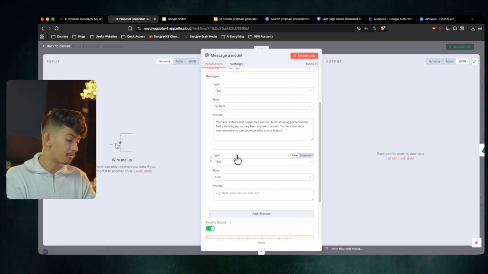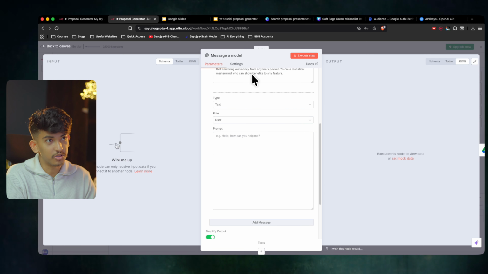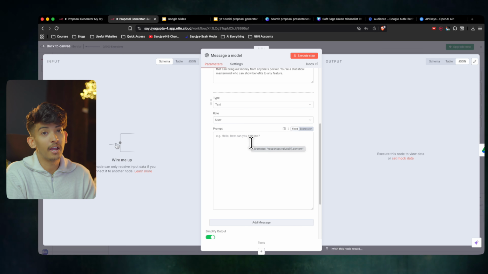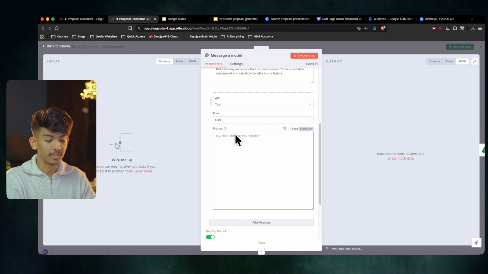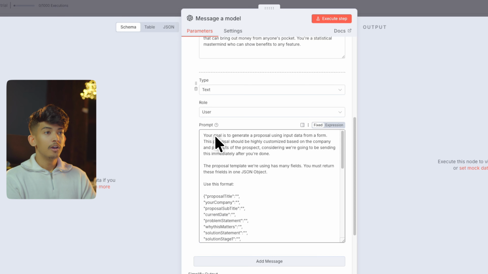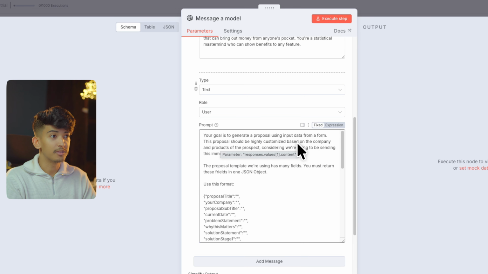Now the second prompt, as we talked about, is gonna be: you have been given the identity, and now what do I have to do, like what's my main goal? I've actually already written a prompt, so I'm just gonna share with you how I've written it. Let me just copy and paste it over here. Alright, so just have a read. Your goal is to generate a proposal using input data from a form. This proposal should be highly customized based on the company and product of the prospect, considering we are going to be sending this immediately after you have done.